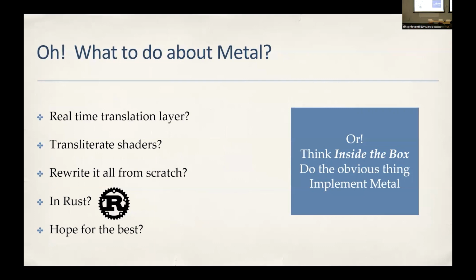So what do you do about that? You've got this low-level rendering SDK for basically real-time display. Do you do a real-time translation layer? There are some of those out there. The problem with that is it adds a lot of size, and native developers are very sensitive to the size of toolkits. Do you transliterate the shaders? You could translate them from what they're currently in over to something else. Maybe, but there's a whole lot of plumbing around that that's still missing. Rewrite it all from scratch? That's an option. In Rust, why not?